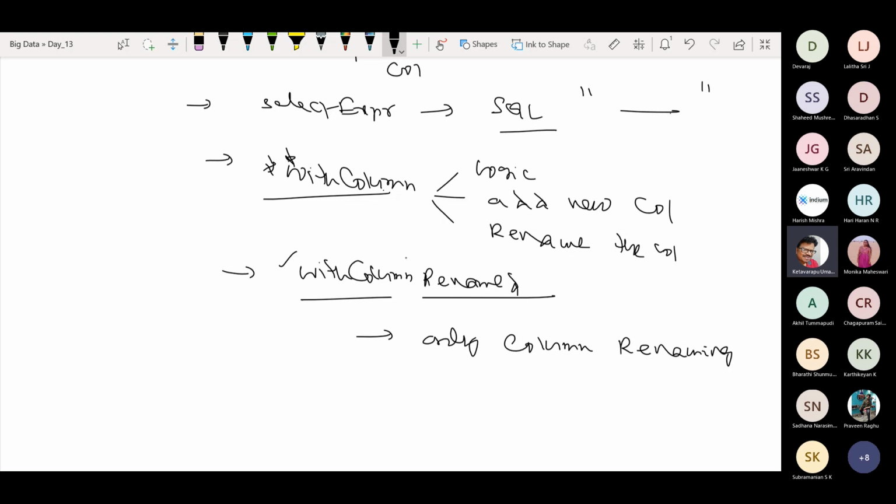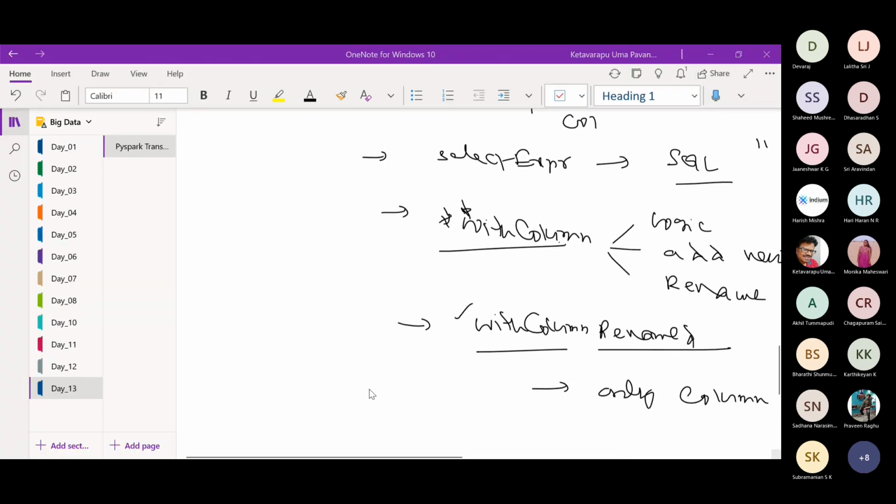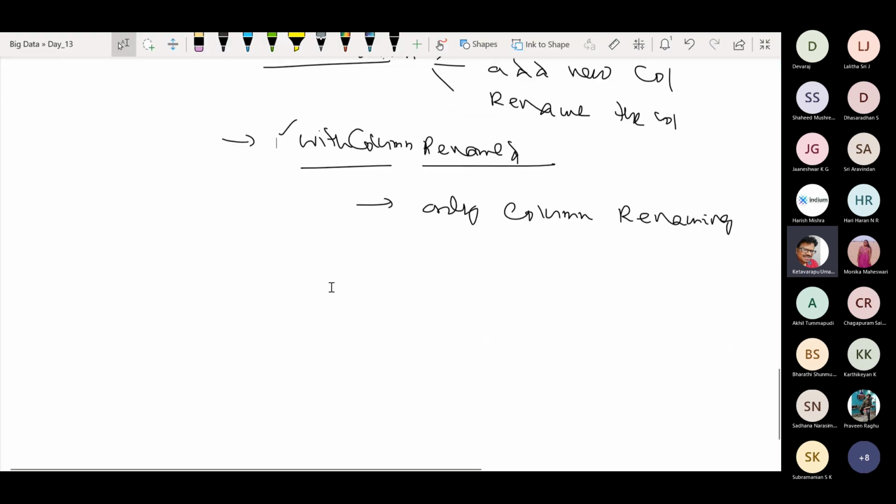Once that is over, next, after the column rename, we started with the filter actually. Before that, have you seen anything else? No, nothing like that. Okay. So now, along with that, we have seen some sort of filter, and filter is very much similar to the where clause.